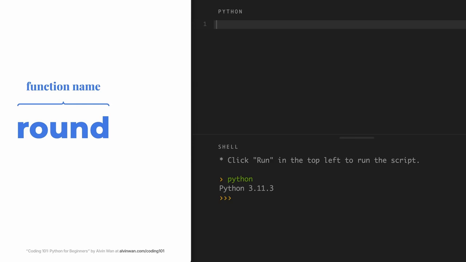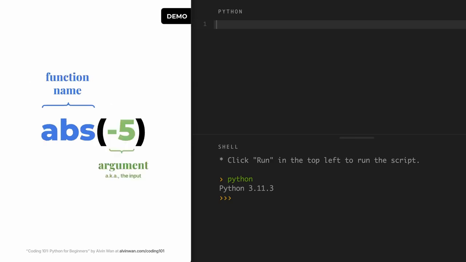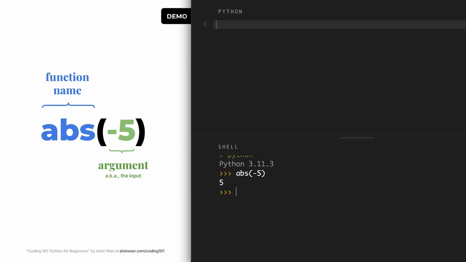Let's try this. Again, the bottom half of your editor is an interpreter. In that interpreter, we'll now call the function abs with the argument -5. Python evaluates, then returns the absolute value of -5, which is +5. Let's try this on one more value. We can also pass in floats. For example, abs of -3.14 also gives us +3.14.